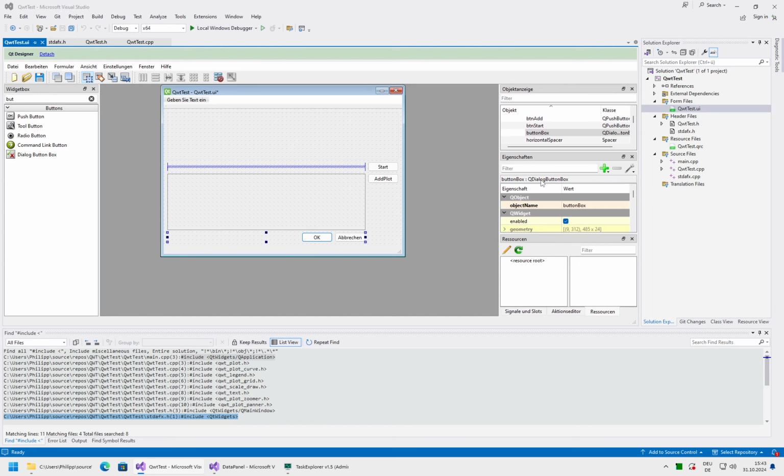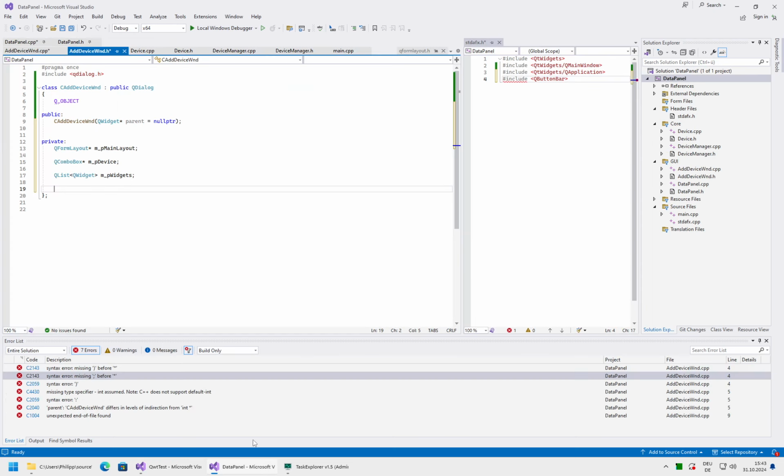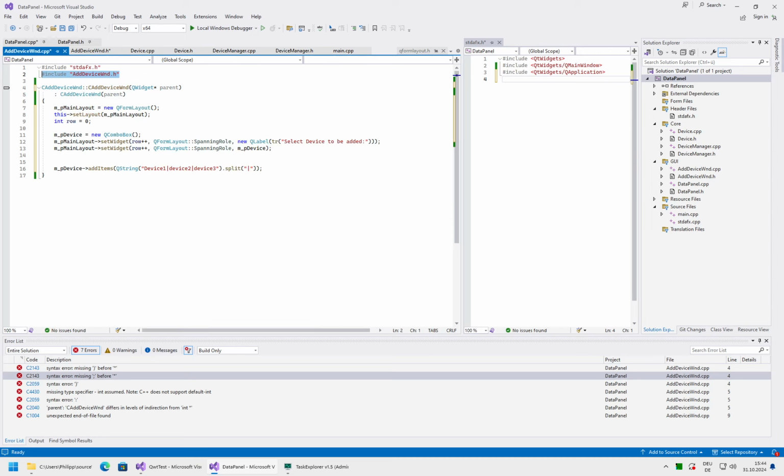It's called a QDialogButtonBox. Okay, then. Q dialog button box. Oops. We can specify what orientation of buttons we want.